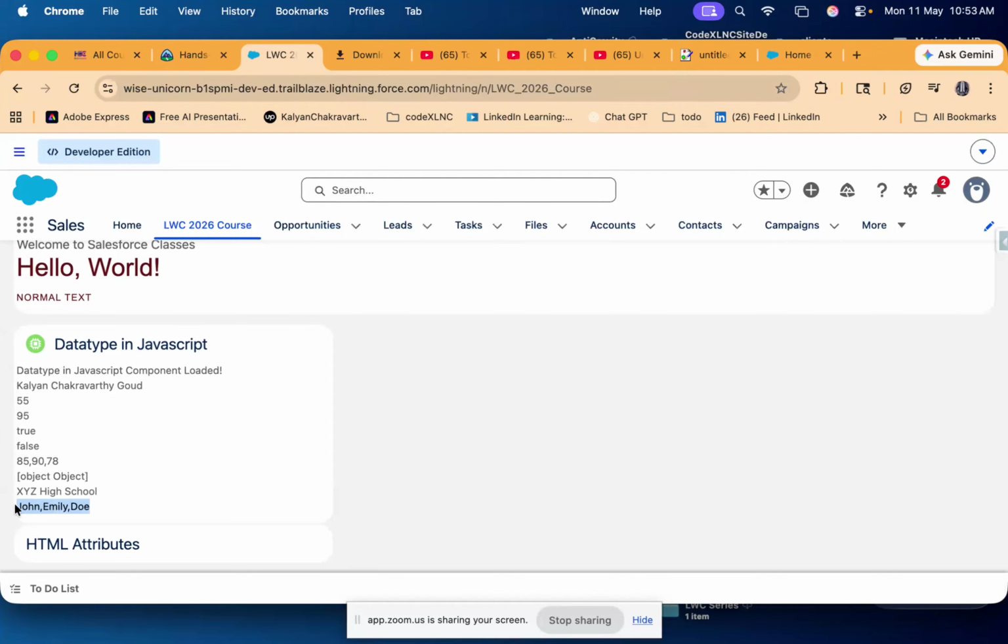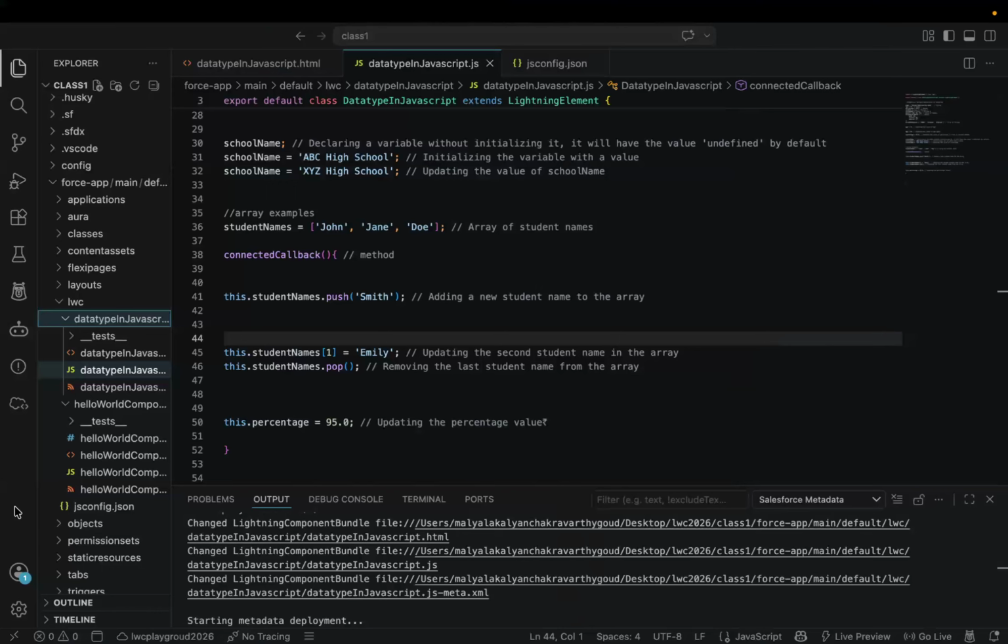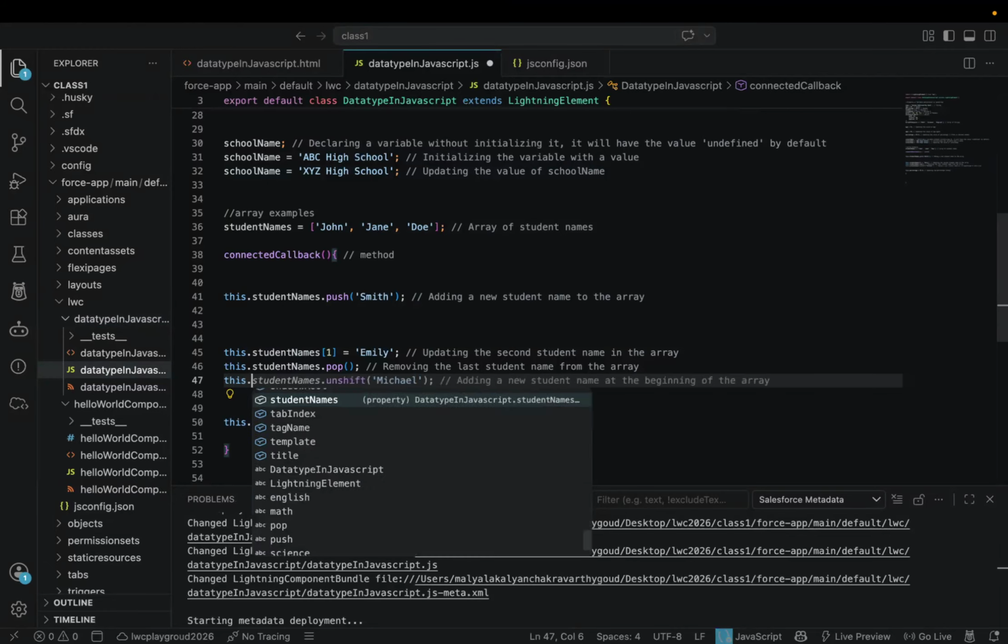Yeah, you can see only three elements now. Why three elements? The fourth element, the Smith which we pushed to this array, got popped out now. Okay.